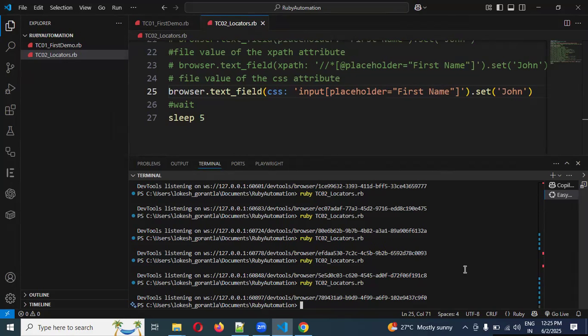Even if we have a label or title, any kind of attribute we have, you can try. That also will work out. That's all about this.